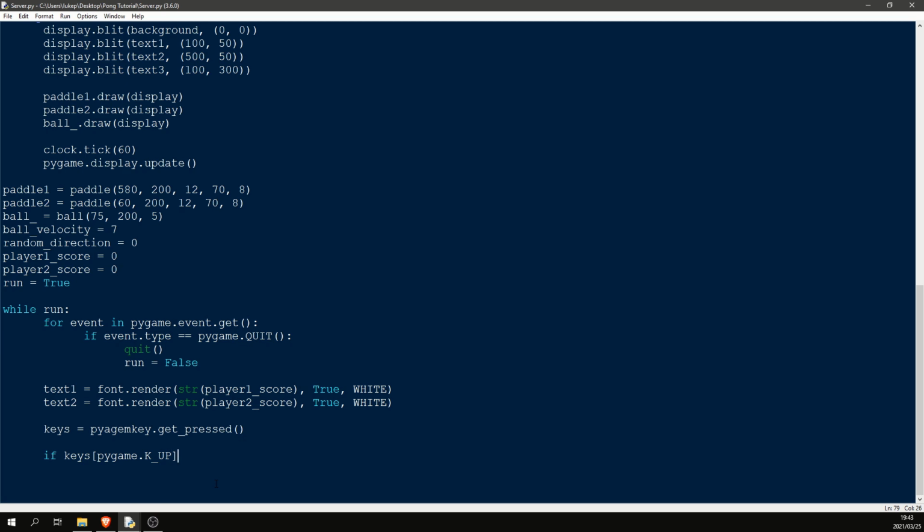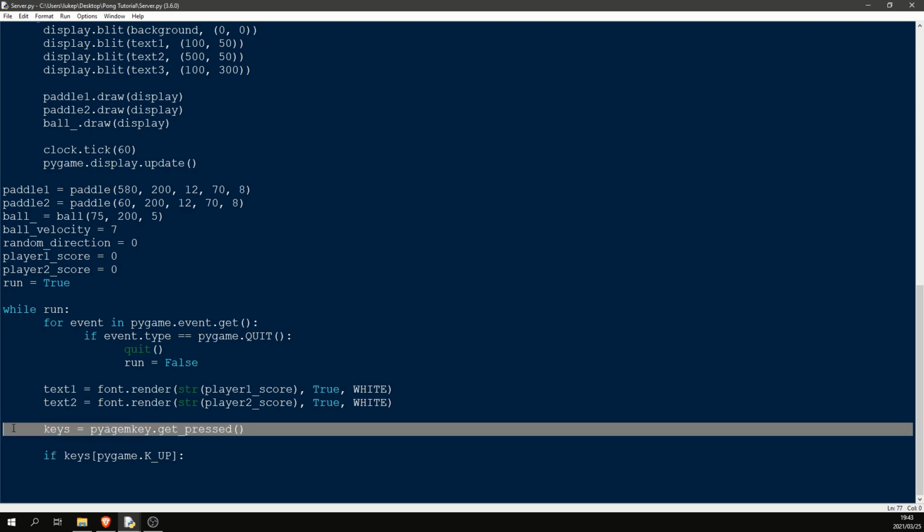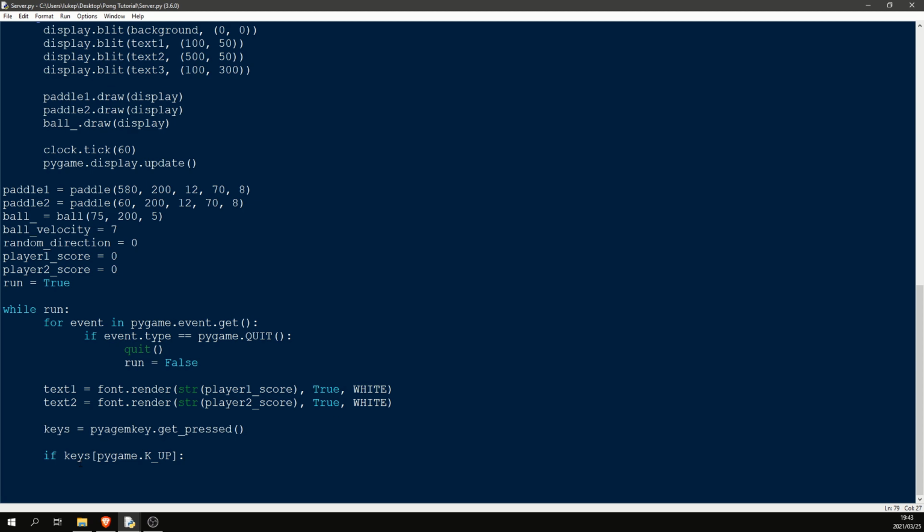So basically what this is doing is it's getting a list of all of the keys which are currently being pressed on the keyboard, and then if the arrow up key is being pressed, then we want to do something. And we also need to add one extra check here. We need to say and paddle1.y is greater than 0. So basically, this will stop us going off the screen. So if we get too high or low down, then this is going to stop us.